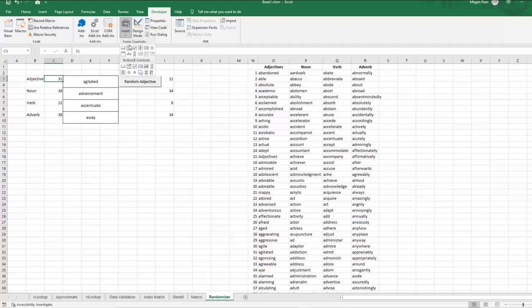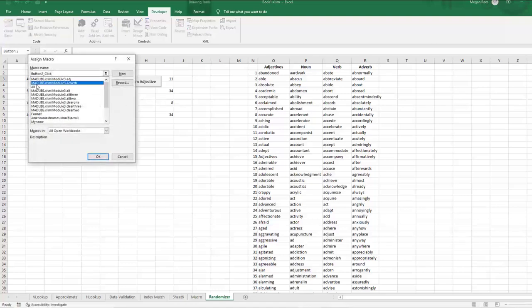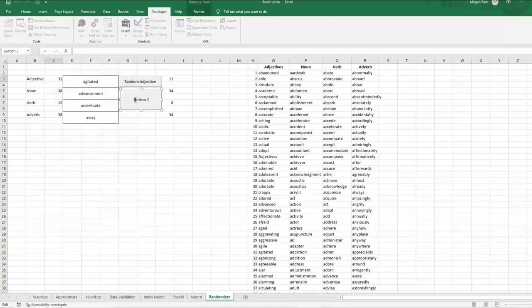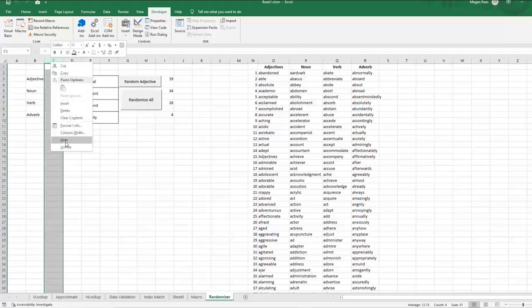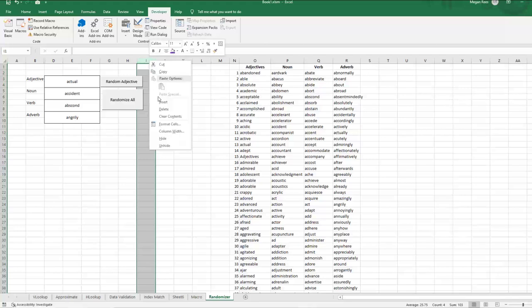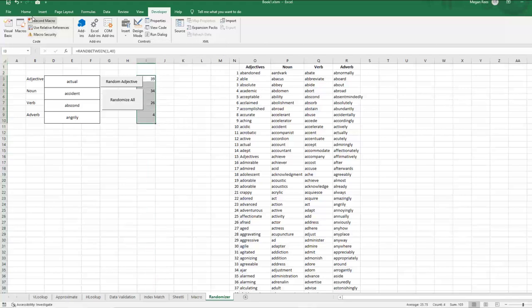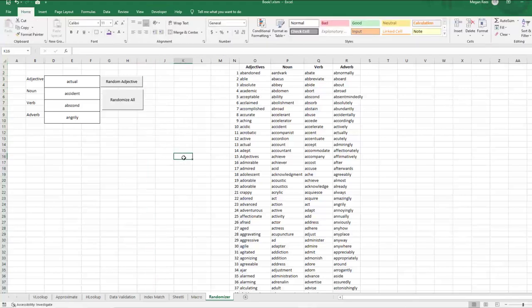And then I'm going to draw my new button. Maybe this one is going to be all, and I would choose randomize all. Then it'll do all of them at the same time. Again, it looks a lot better when you hide it, or you could just change your font color to white so it looks like it's hidden, even though it's not. And I can get new ones every time. So I've created my own little randomizer.